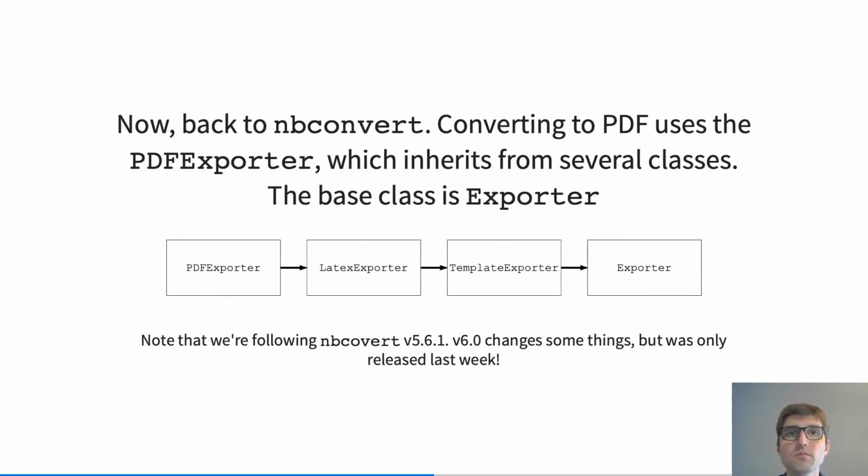templates. Converting to PDF uses the PDF exporter class from NBConvert, and this is part of a class hierarchy whose base class is the exporter class. This follows NBConvert version 5.6. Version 6 was released very recently as I'm recording this, but I haven't updated my code yet to use the new version, so we're going to follow the old version in this explanation.